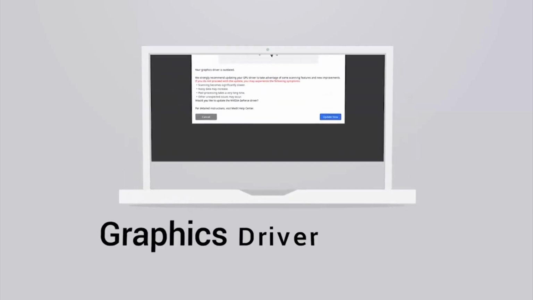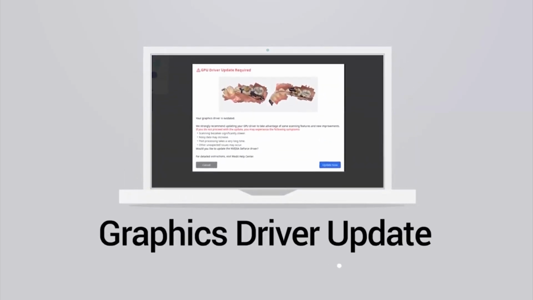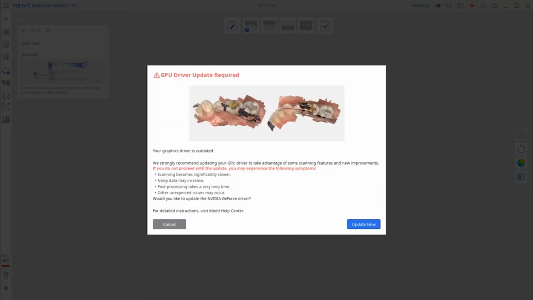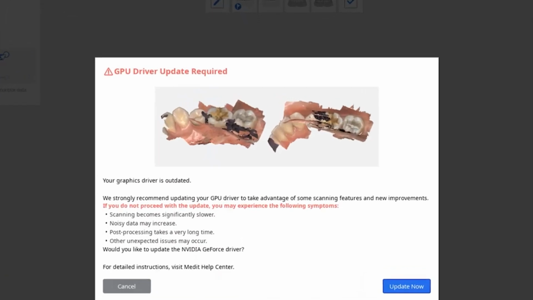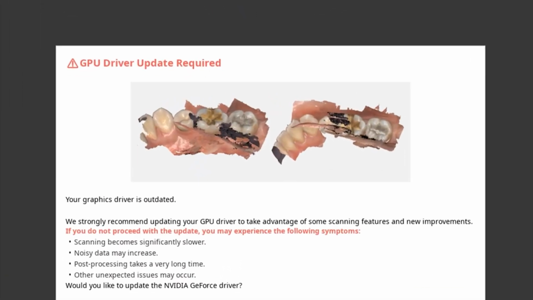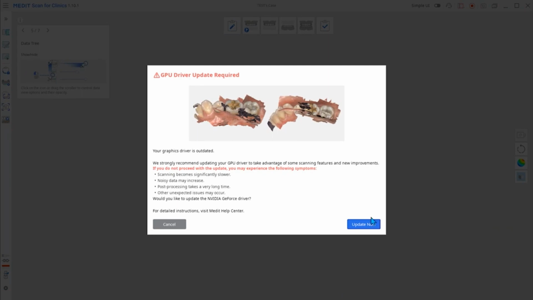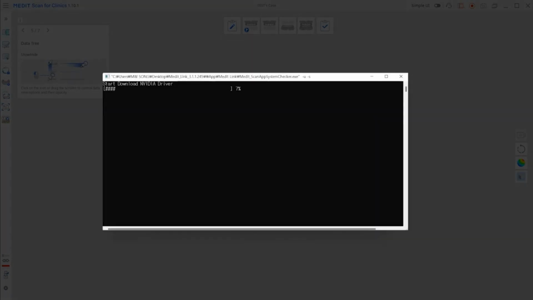In this video, we'll explain how to update the driver for the NVIDIA graphics card. Not updating may also result in lower quality scan data. It is advised to always keep your driver up to date. NVIDIA GeForce drivers can now be updated directly from the update notification message.